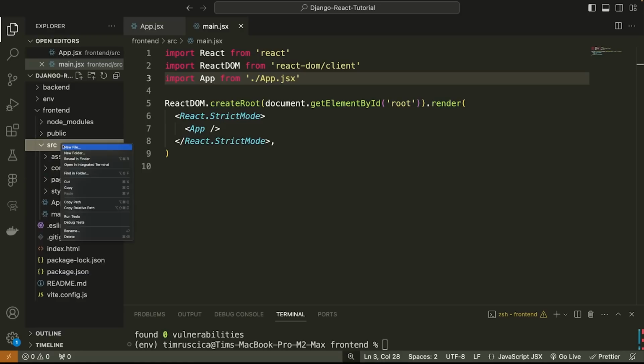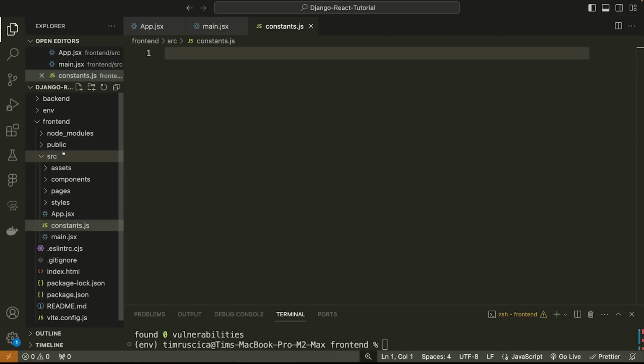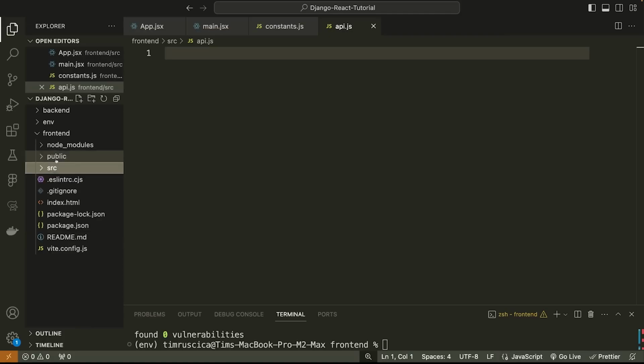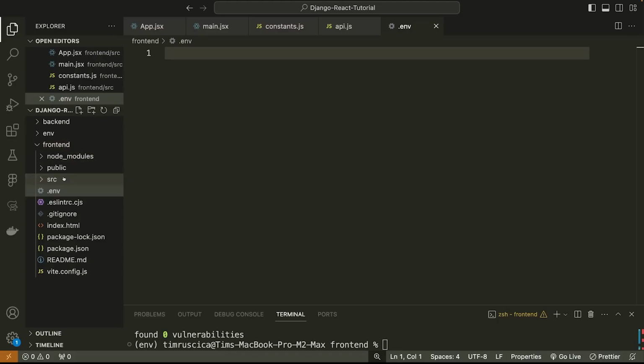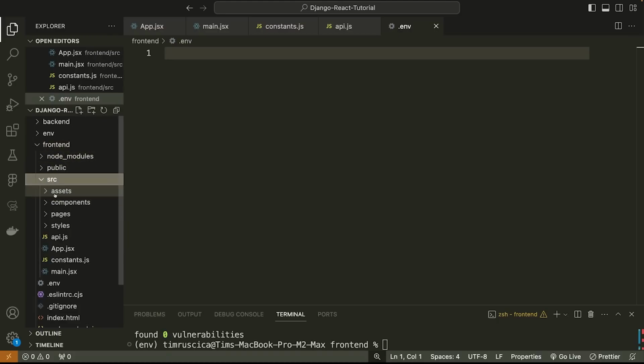Now we're going to create a few other files here. We're going to make a constants.js, if we can spell this correctly, and we're going to make an API.js. We're also going to make an environment variable file inside of the front end directory. So we're going to type .env like that. Okay, so we have our .env. We then have our new directories, components, pages, and styles. We have our constants file, and we have our API.js file.